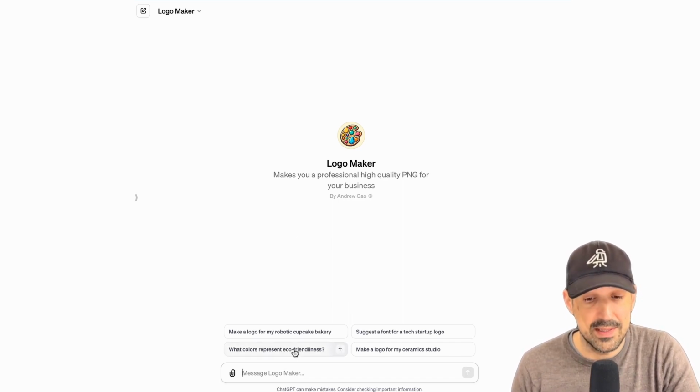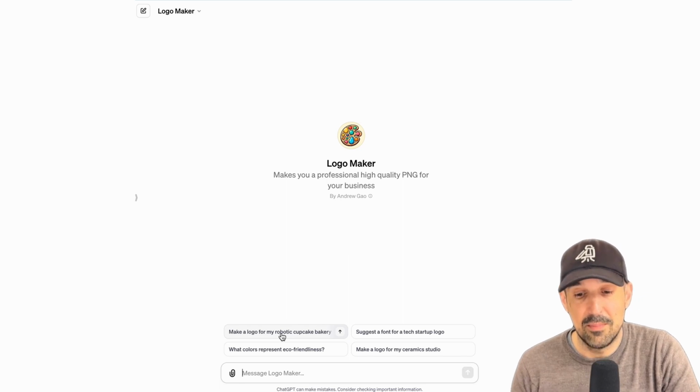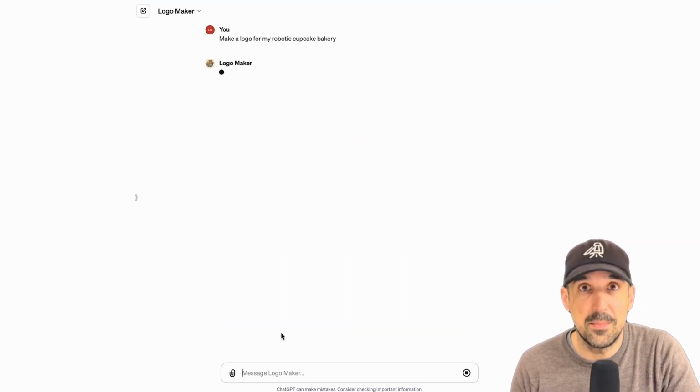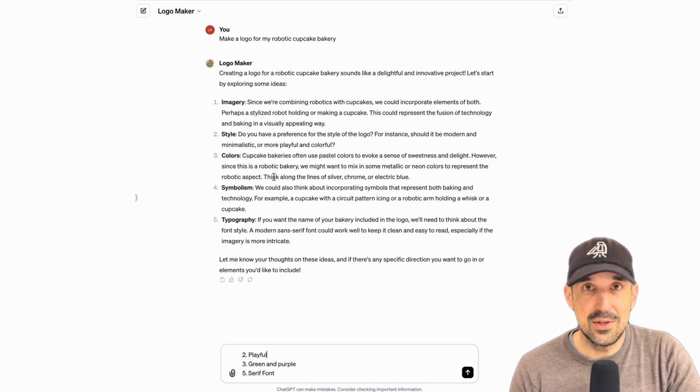So we're just going to go with this simple predefined prompt, make a logo for my robotic cupcake bakery. So let's give it a shot. So it's going to ask you a bunch of questions about your logo. The more you answer these questions, the more refined your logo will look and be. I answered three of these.